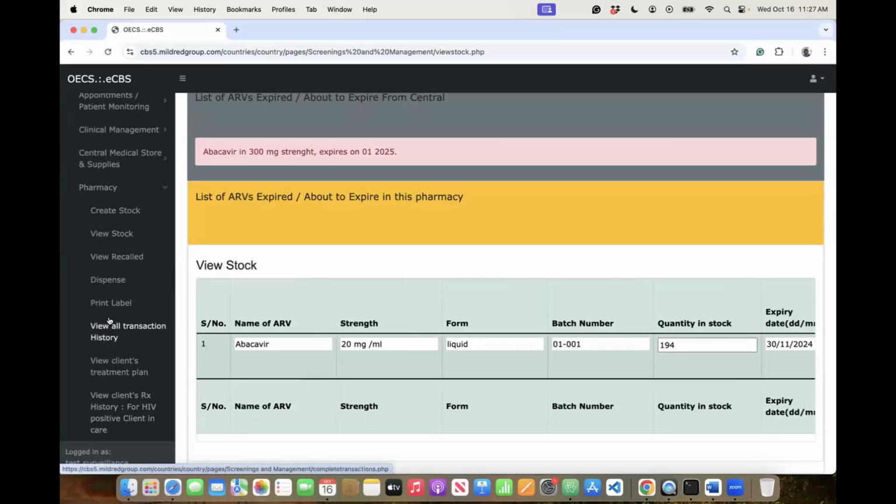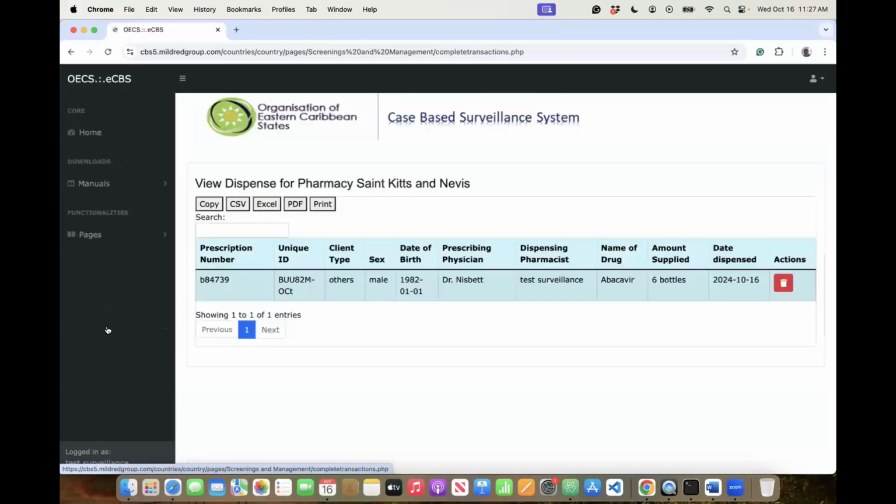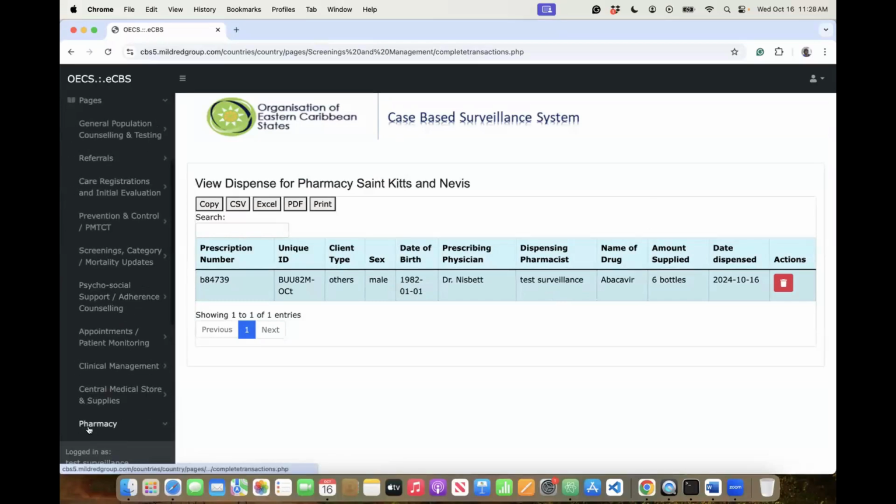Then once you have dispensed and printed the label, if you want to view transaction history, you can click on that and it will show you all of the prescription numbers and everything you dispensed throughout the system that is recorded on the system.